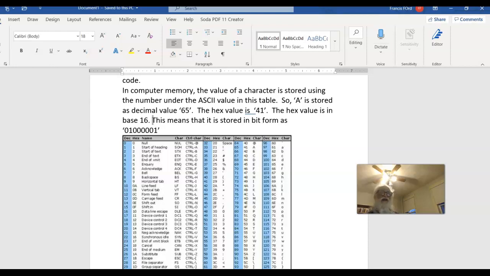The reason we look at it as base 16 is because I can trivially convert from base 16 to base 2. All I do is convert each one of the 2 digits to its corresponding representation in base 2. In base 2, 4 is no 1s, no 2s, 1 4, no 8s. And 1 is 1 1, no 2s, no 4s, no 8s.